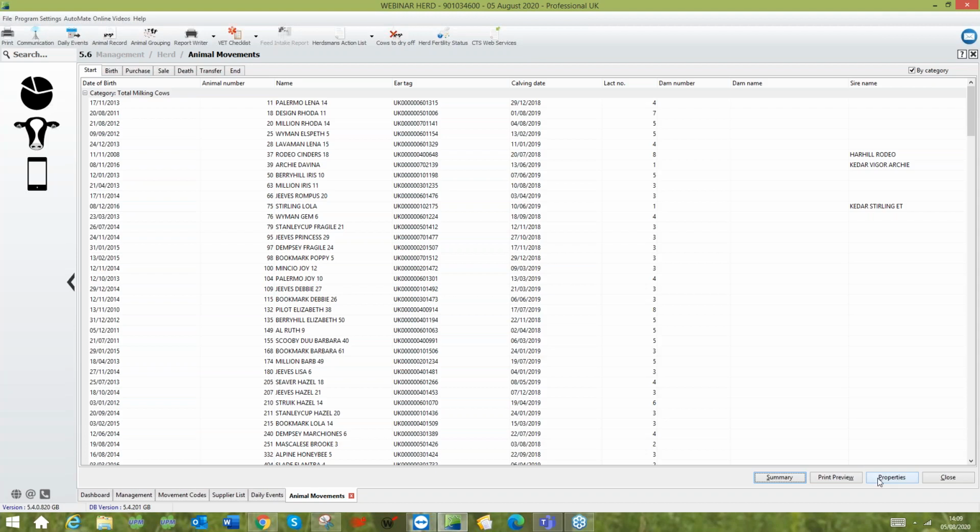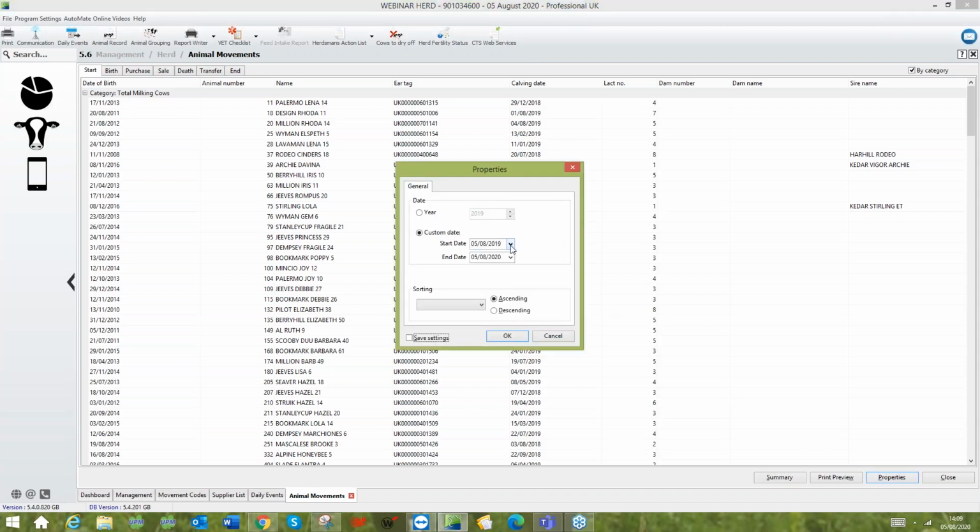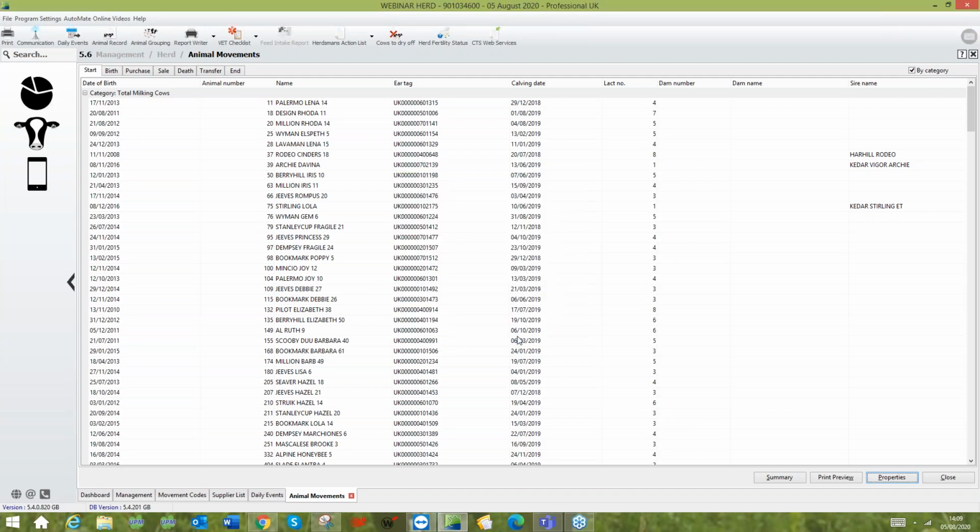If you want to change the date range you're looking over, go into properties, and you can look over the last 6 months if you wish, just by selecting the start date and the end date. Or you can look at it by years if you are wanting to pull back a couple of years ago and you want to look at 2017, you would look at the year, or you can just put in the start and end dates there and then press OK.